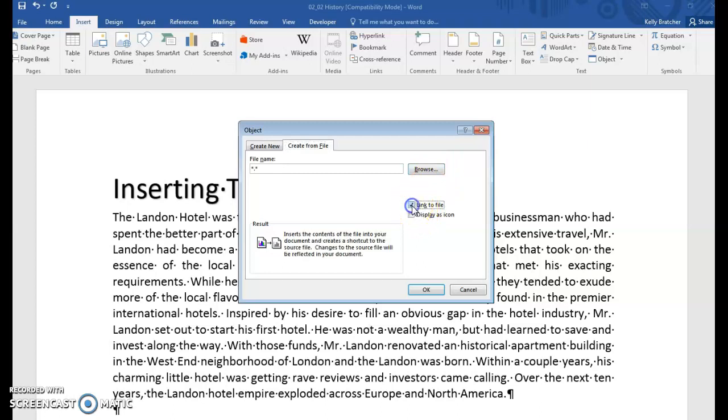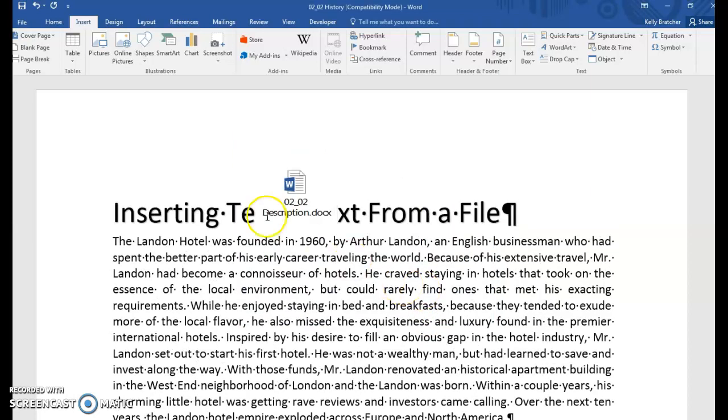You have the option either to link it directly to that file, and that way any changes that you make on the source file will show up in your embedded file. Or you could choose to display it as an icon, and that's going to give you the Word icon. So once you've found the file, you would just choose Display as Icon. When you hit OK, it's going to show up wherever your cursor was, and this will give people the option to click on that and open that file.